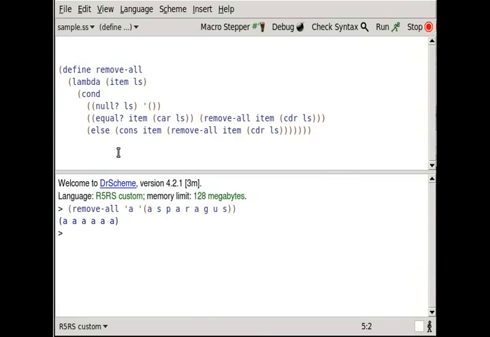Look at this: cons item onto remove all. Now what's item? Item is A in this case, so we're just consing A whenever we find something that's not an A. So this actually does quite the opposite of what we want. Alright, so let's change that to car of ls.